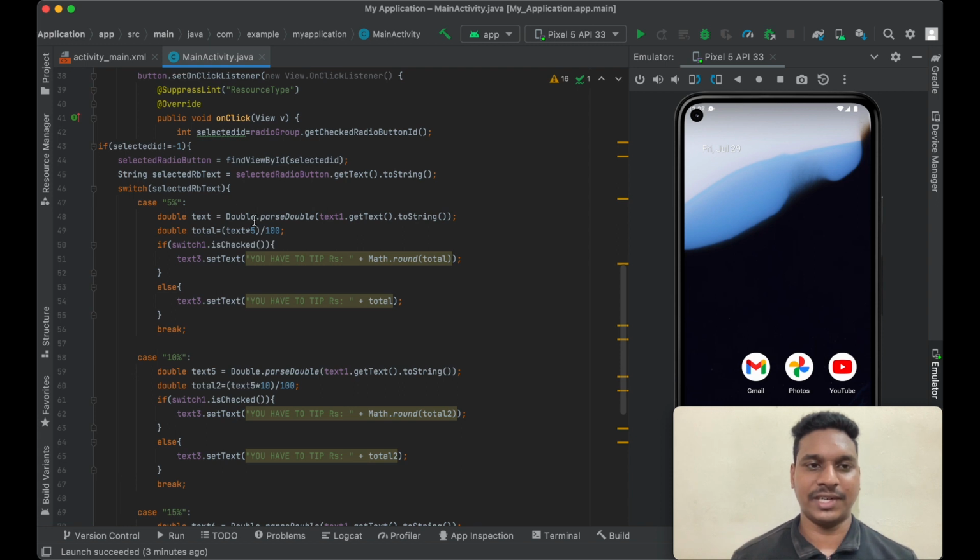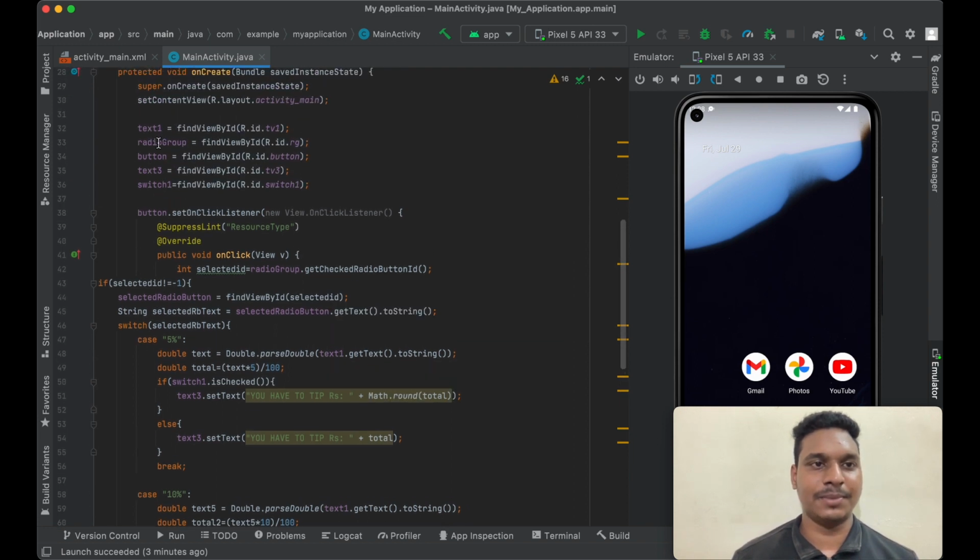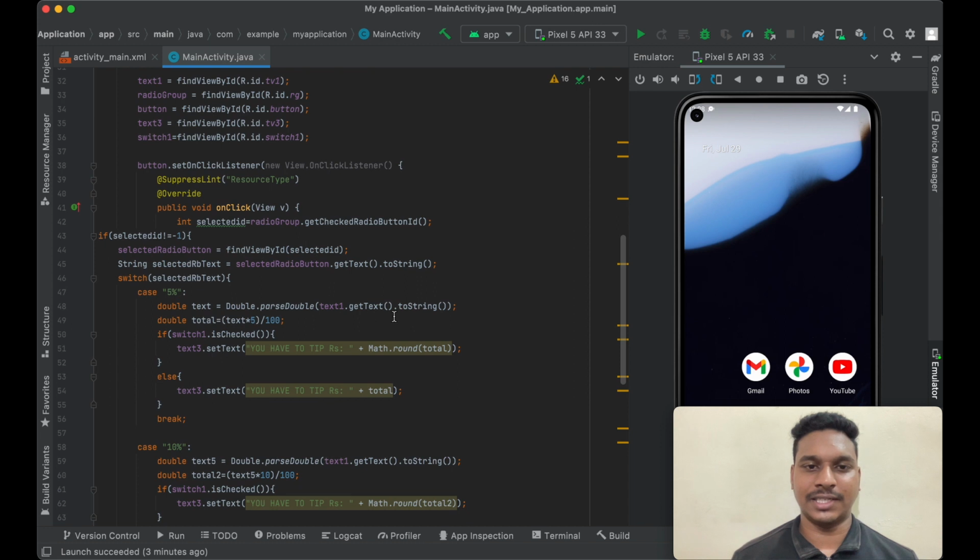Double text equals Double dot parse double. So this is predefined. Double dot parse double is a predefined function in Android Studio. So text one is nothing but the id, the variable we are getting. The input is given here, that is stored here, the text one is taken here, dot get text to string. So this is also converting into string. Then double total is equals to text.